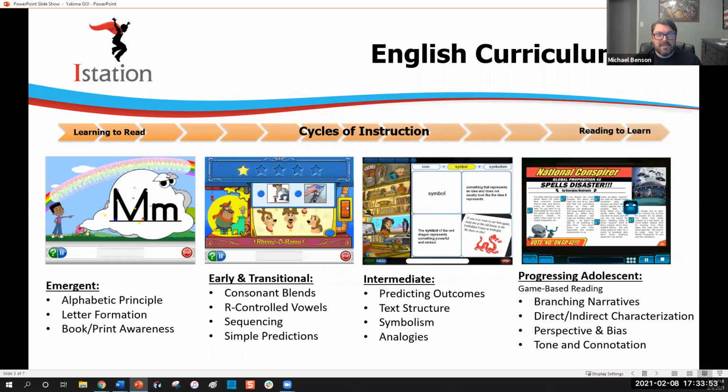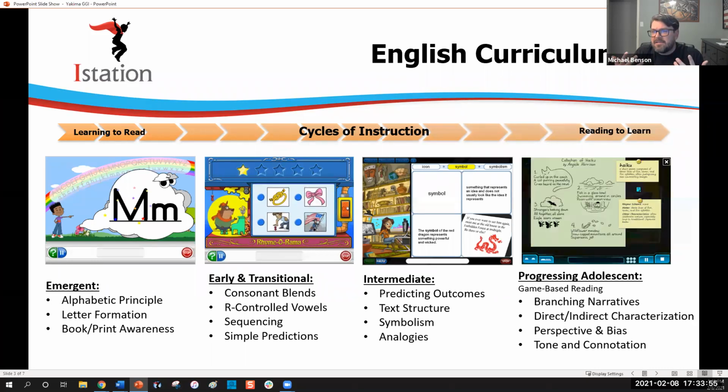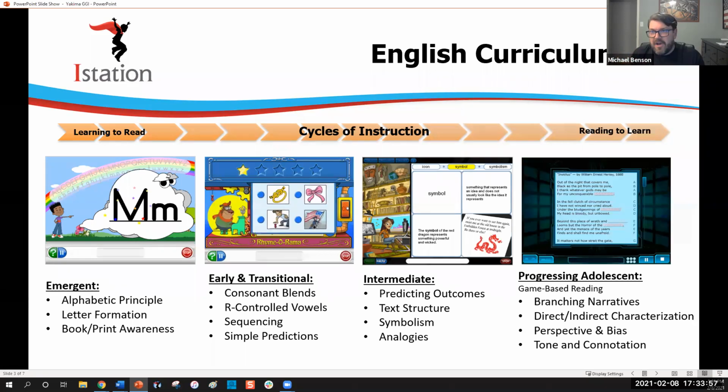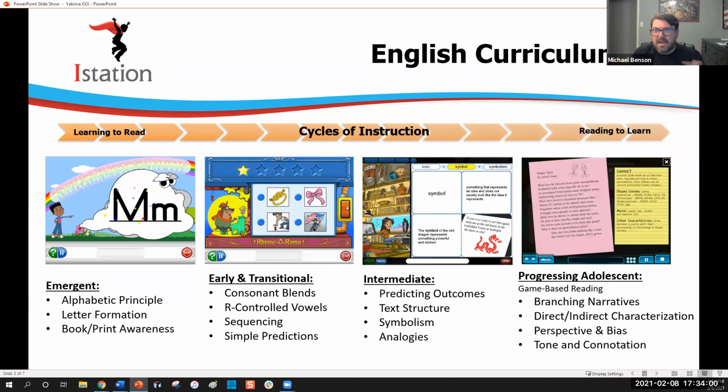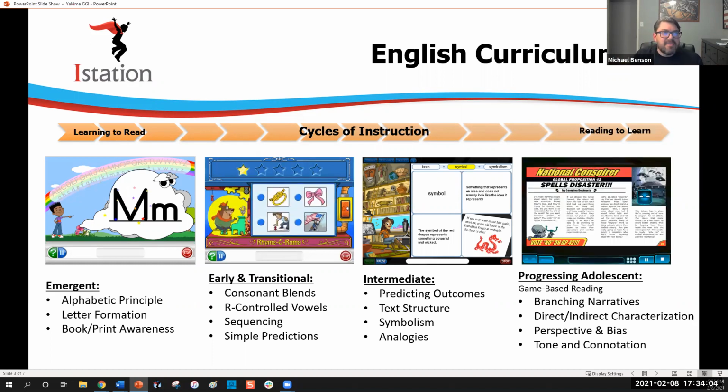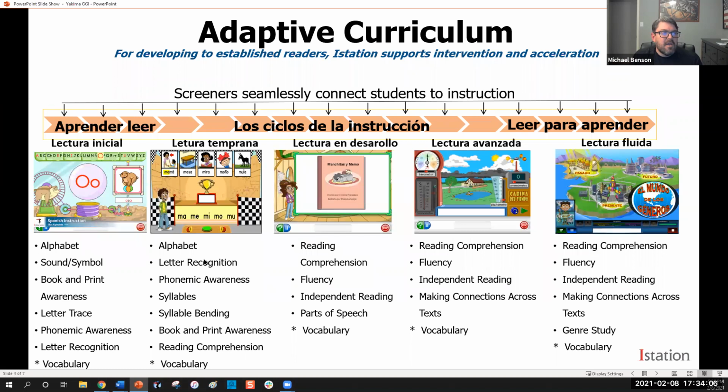So it's a lot more mature and more fun for those older students than seeing some of the same things that the younger students will see. And then on the Spanish side, we follow a very similar continuum where they start off with just those more basic reading skills in Spanish, and as they move up, it gets more and more advanced.